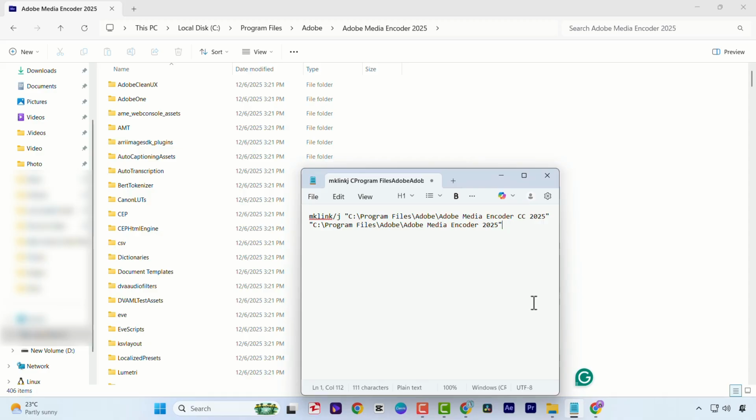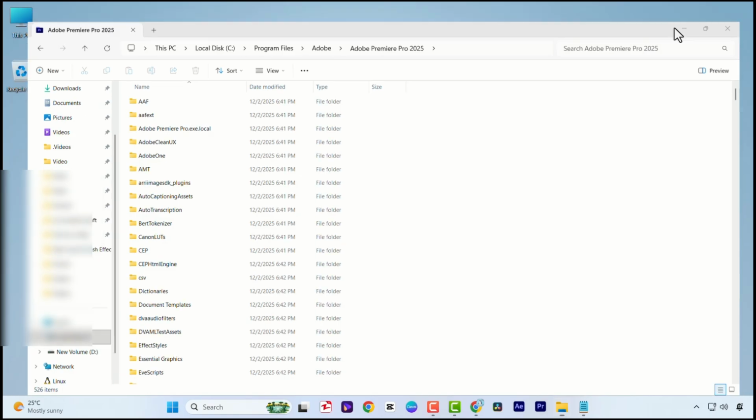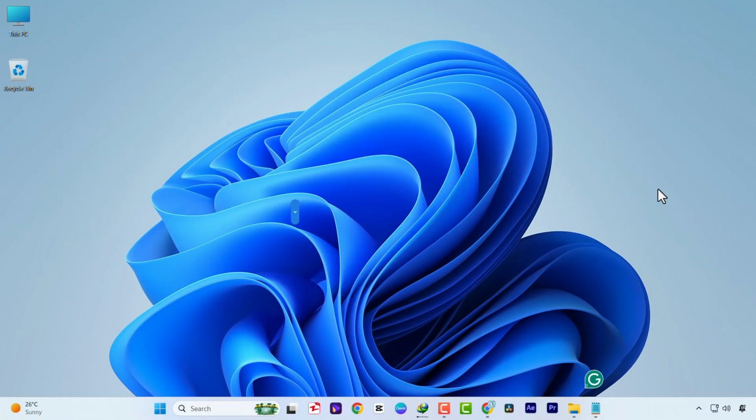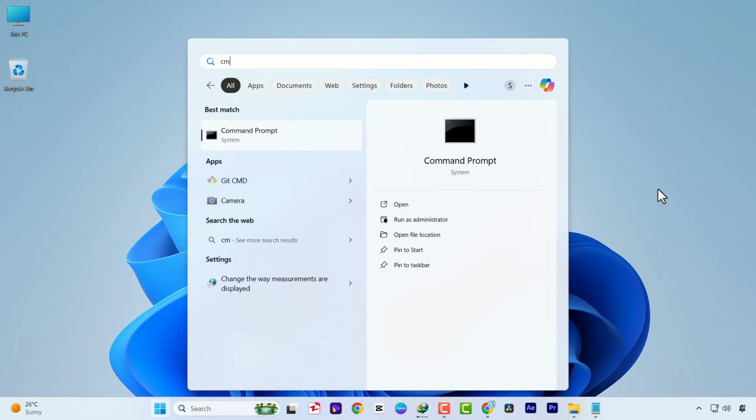There you go. I will leave the command in the description for reference so that you can get a rough idea of your command. Once we have everything ready, we're just going to copy the whole mklink command. Now click on the Start button again and search for CMD.